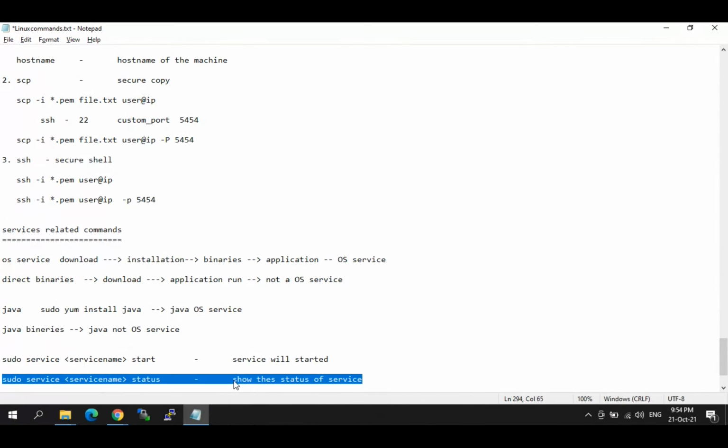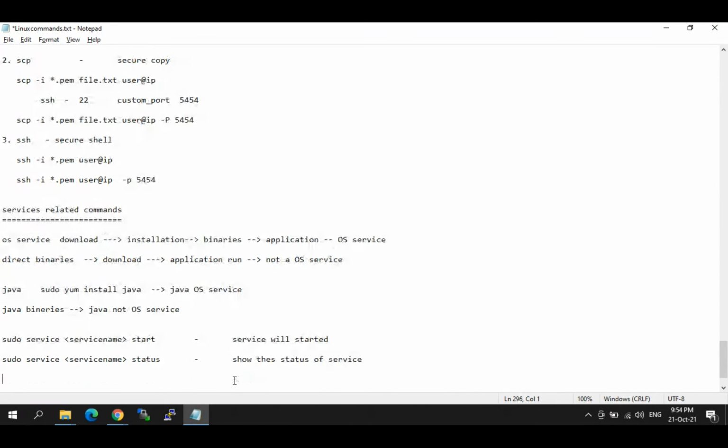And one more with the same command: stop. If you run this command, the service will be stopped. We have one more command that performs the same functionality; I'll explain it while giving the demo. So we can use this command, or sudo systemctl start service name.